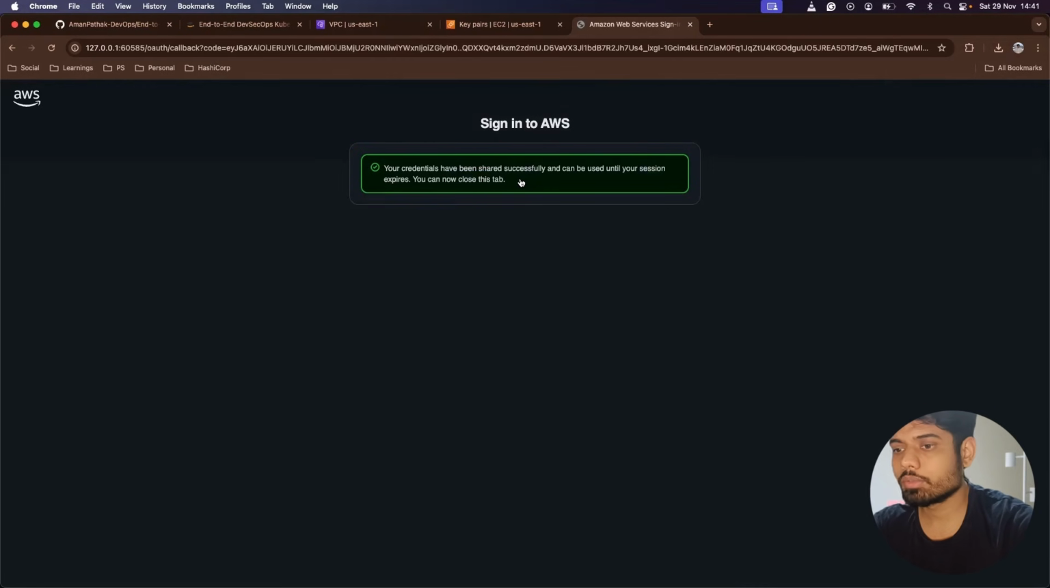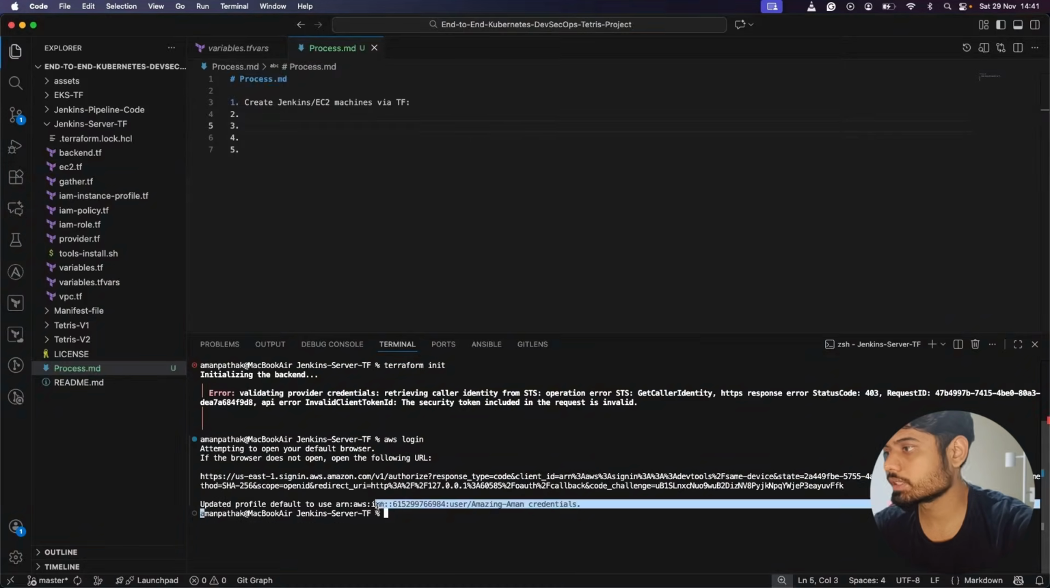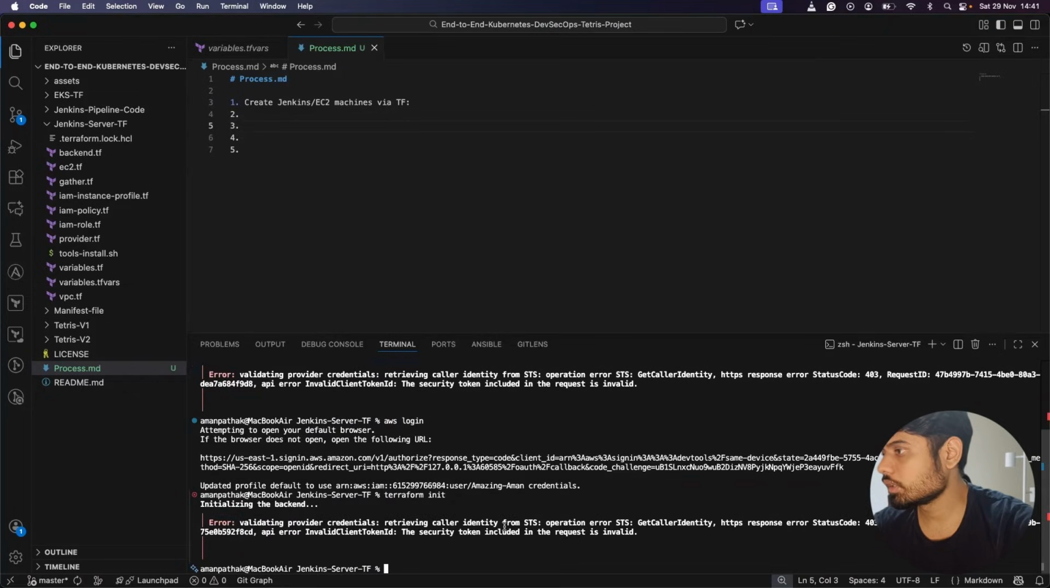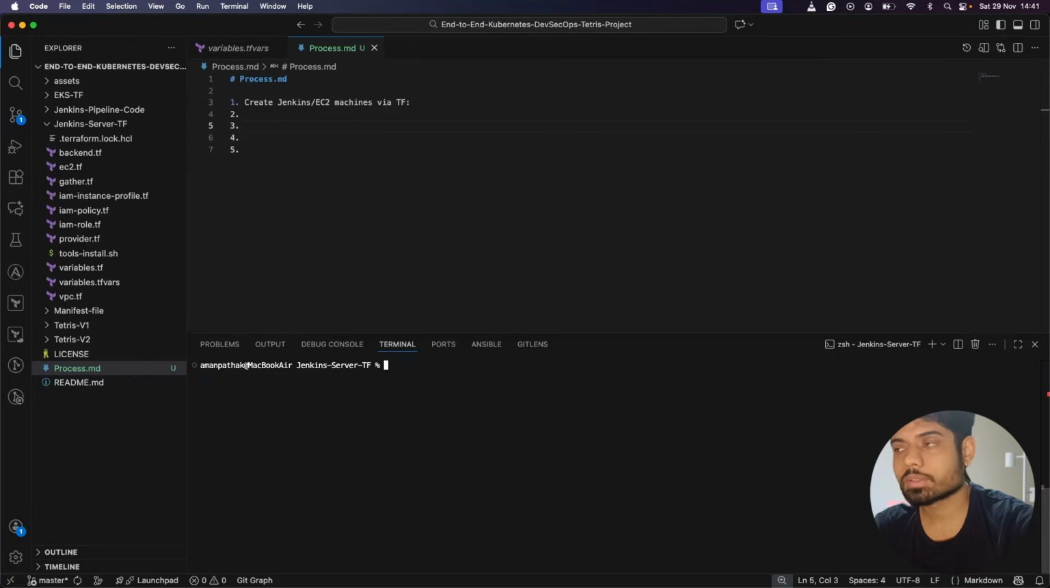So if I just go back to my VS Code, I should be authenticated. We can see that the credential has been updated for this user. So if I just run terraform init, it should work. Okay, it still does not work, because Terraform needs AWS CLI commands, because with the help of the CLI secret access keys and access keys, it will be able to authenticate with the AWS provider. So let's create the secret access keys and all those things.